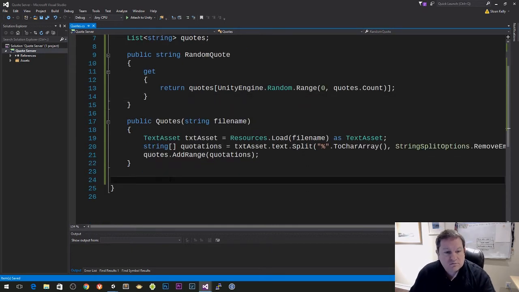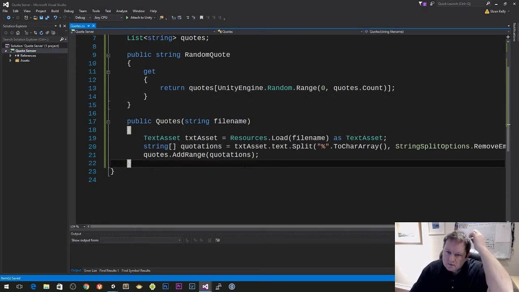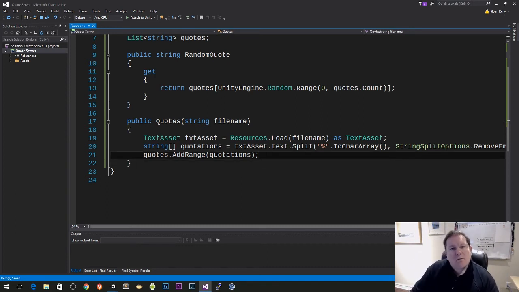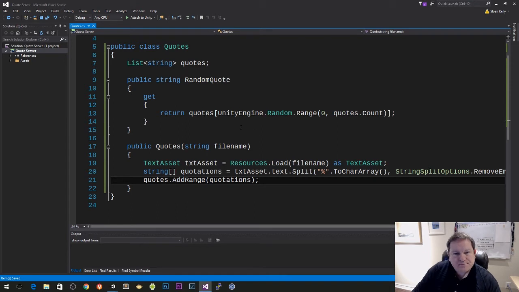Okay, so well, that was a lot easier than I was thinking. Sometimes you just overthink these things. All right, so here's our quote part of the quote server. So we read in the text asset. We then split out the text asset because everything gets split out by that percent symbol. And then we add those split strings out into our quotes. And that's it, we're done. That's our quotation marks, our quotes are now in memory.